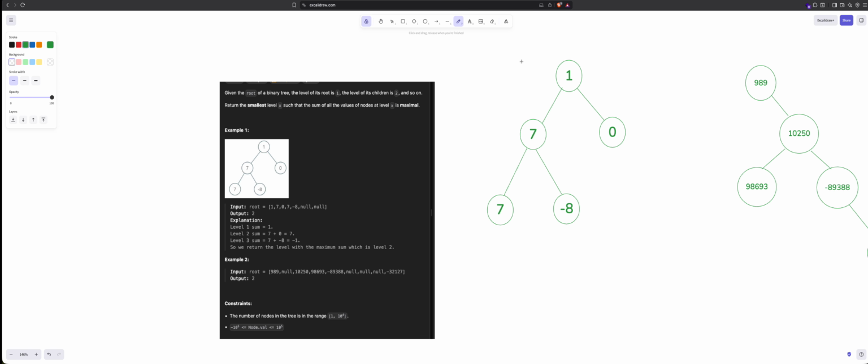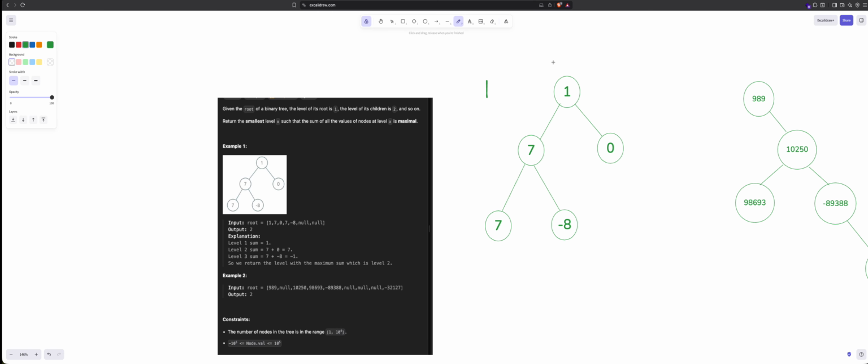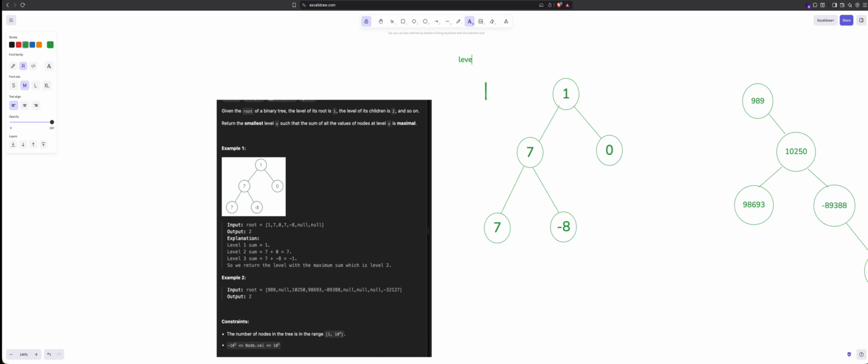By calculating the summation of each level, this is level 1. We need to write that as a level, if not it will be confusing. And then the same here. We have a summation that's called sum here. For this row, the summation is 1 since there's only the one number. For the second row, that is 7. But for the third row, that is 7 plus minus 8, which is going to be minus 1. So according to this, our answer is pretty straightforward and clear. We just need to return 2.